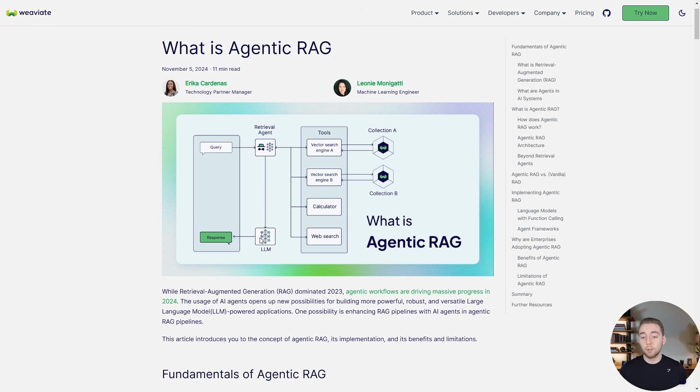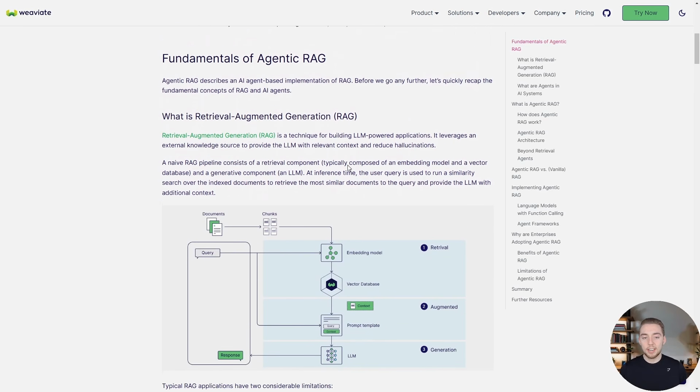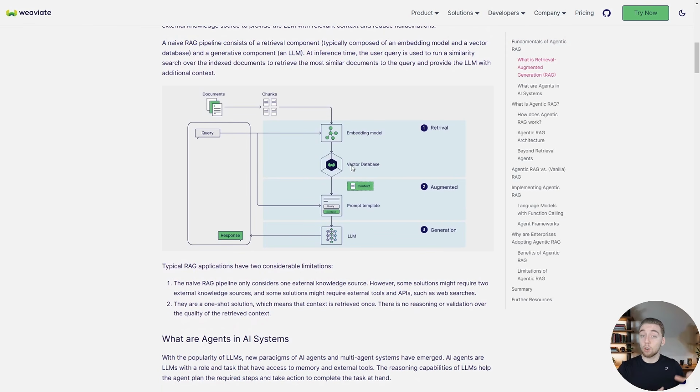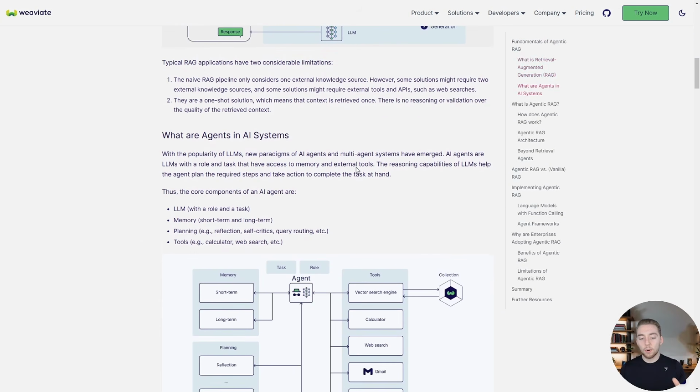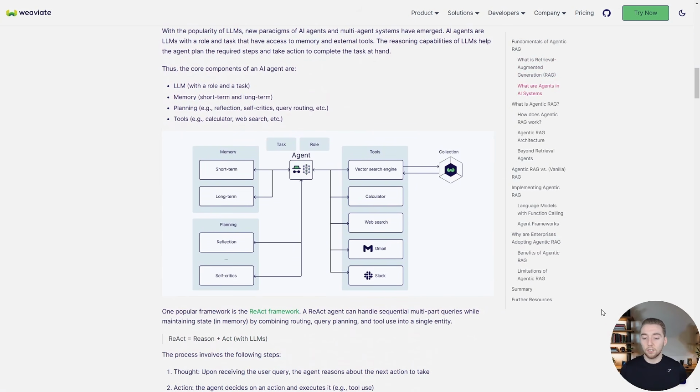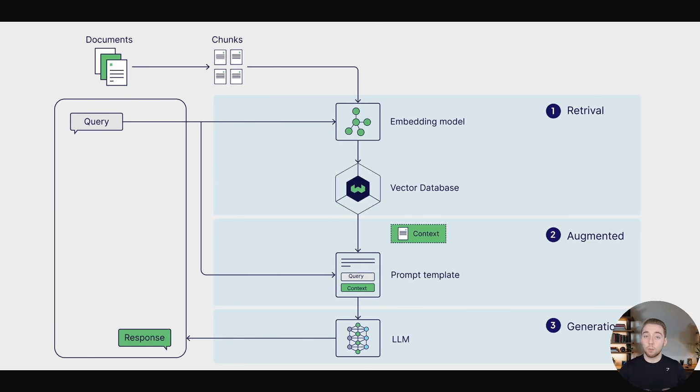So great resource that I'll have linked in the description of this video, diving into what naive RAG, or traditional RAG, is, and then taking a look at how it's evolved into Agentic RAG. And so they have a couple of these diagrams that I want to go over right here, which will arm us with the information to then go into the n8n workflow and understand everything there.